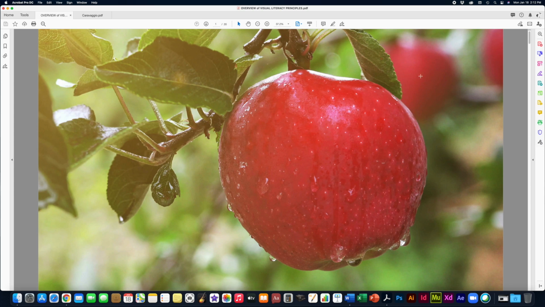How do we know it's on an apple tree? Well, it's hanging from this branch. You can see the leaves. You can see the greenery in the background, which is blurry and out of focus. And we can see the shapes of some other apples in the background. So this tells us it's definitely hanging on an apple tree, probably in an orchard somewhere. The leaves are all nice and brightly colored green. The apple is nice and red, so it's ripe.